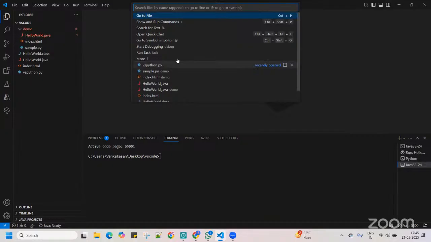You can see here, when you click here, you can change your theme. You can see whatever you recently opened, and all files here. You can run the task, or else you can open your environment.